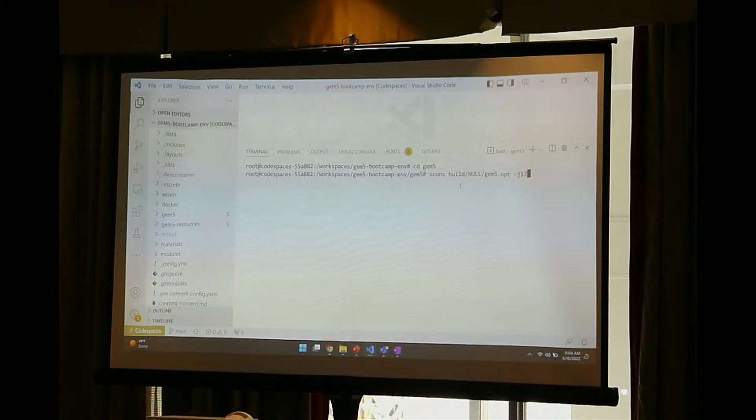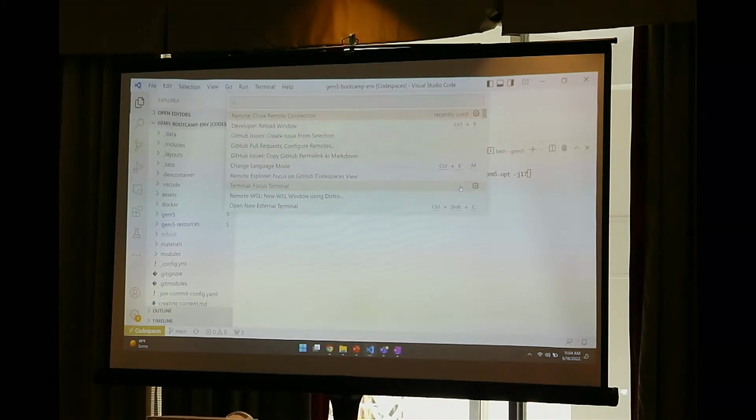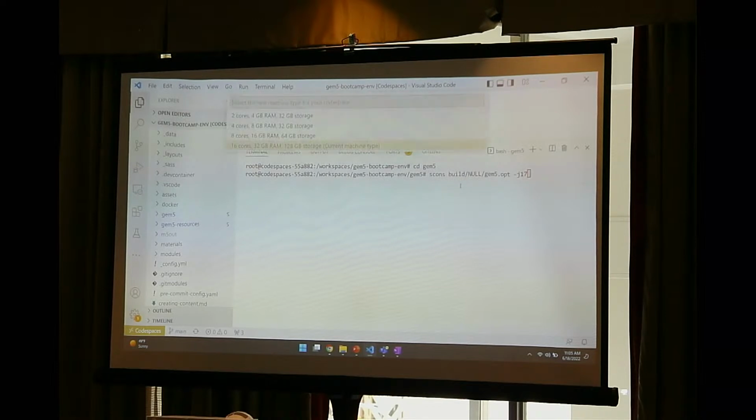I hope all of you chose the 16 core environment when making your codespace. If you didn't, you can use Control-Shift-P, type codespace, and there's an option to change machine type. It takes a few minutes, but you can change the machine type to something else. So my current machine type is a 16 core, but you could switch yours if you need to.